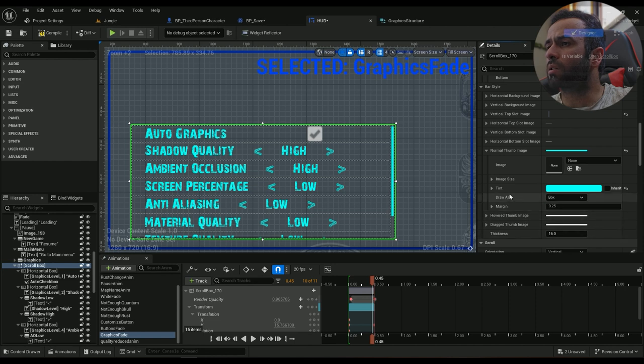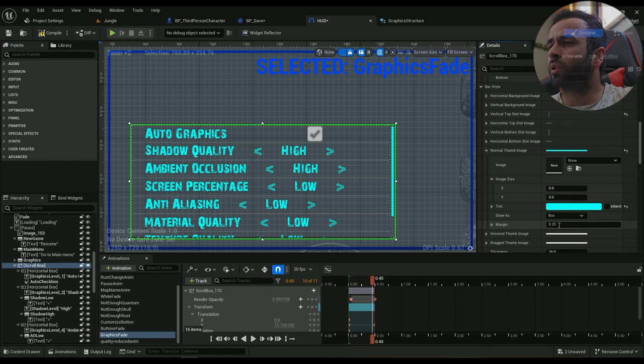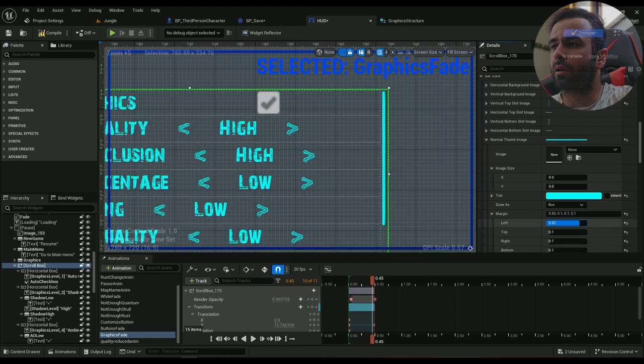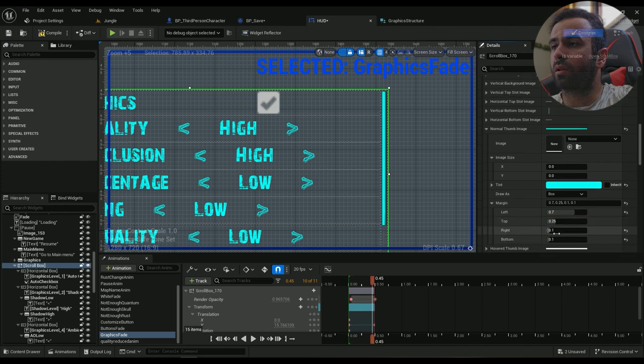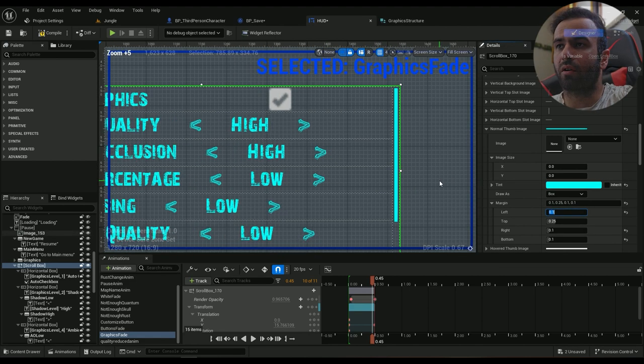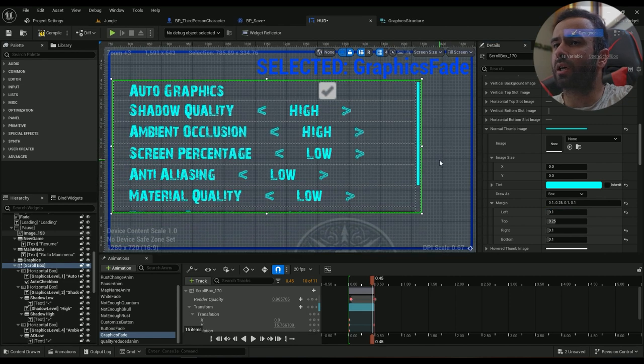Okay, should be a box size. What about the margin? Let's change that to see if it makes anything better. Okay, it's definitely better. So 0.7, 0.7. I just want the left and right 0.7, 0.1, and then 0.1, or 0.8, nah, it doesn't look good, so 0.1 for both is good. Okay, that's okay for me.